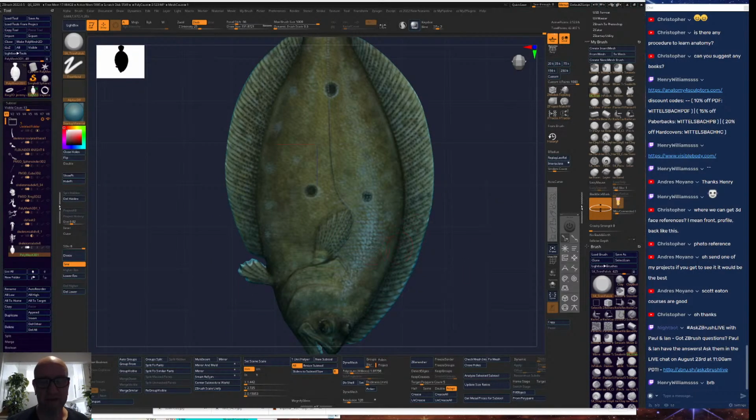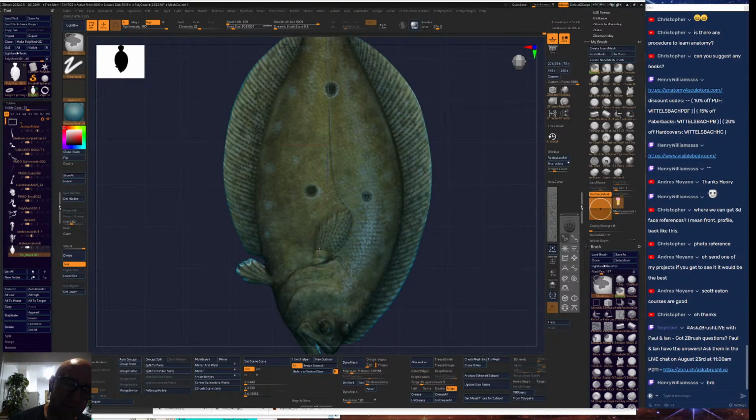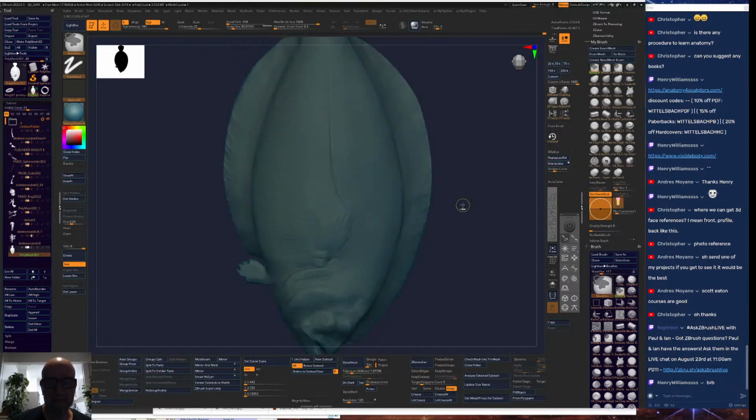Okay, so let's turn our floor black on. Let us take this. I'm gonna do this. We're gonna mask this off.